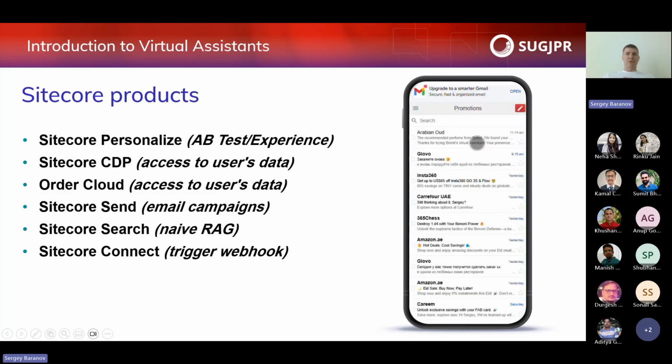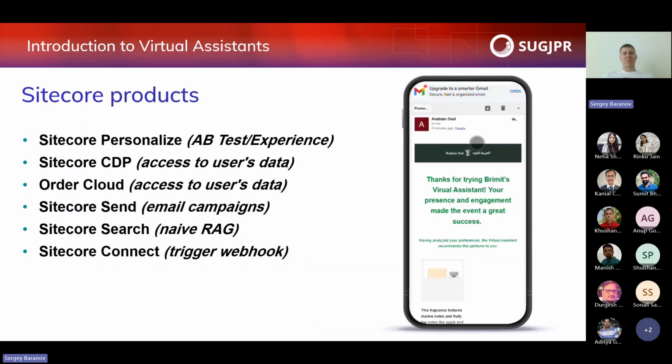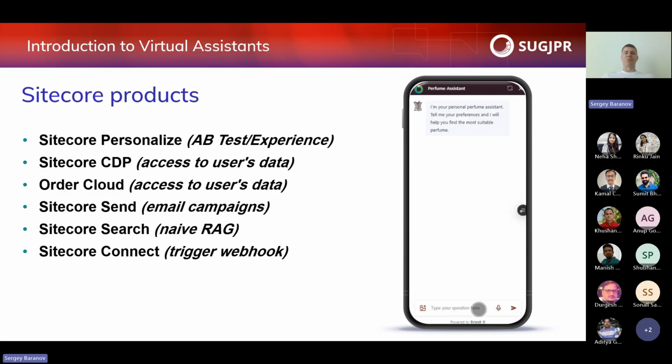Next is Sitecore Send. We want our chatbot to be able to add a user to a subscription list, to campaigns, enroll in any campaigns, or just send a regular email to a particular user. Next is Sitecore Search. We want to be able to make a direct request to Sitecore Search to retrieve some relevant information and create an answer based on this relevant content. And the next option is Sitecore Connect. For example, if you want to start any automation in Sitecore Connect, we can ask our chatbot to trigger some webhook in Sitecore Connect.